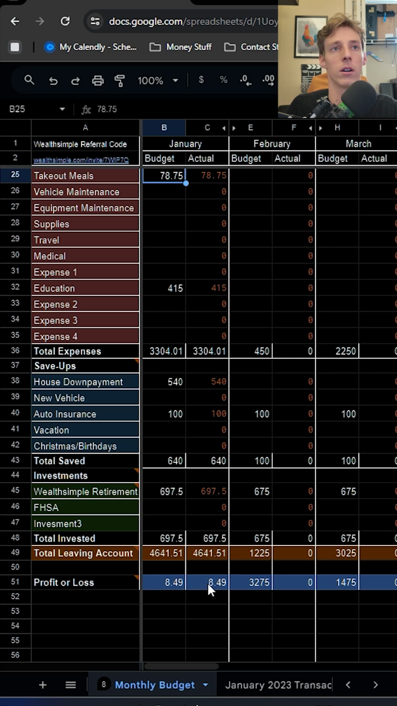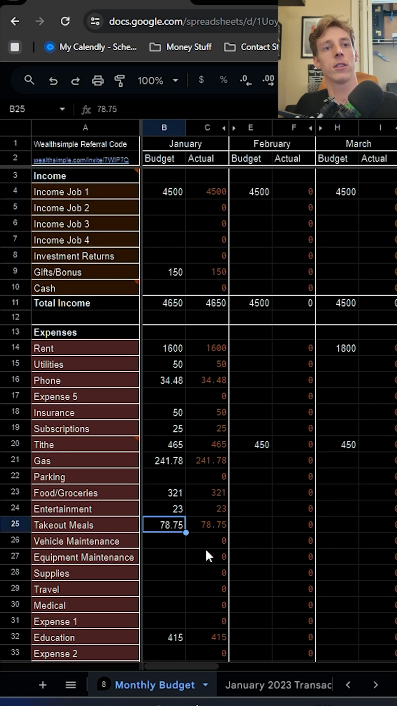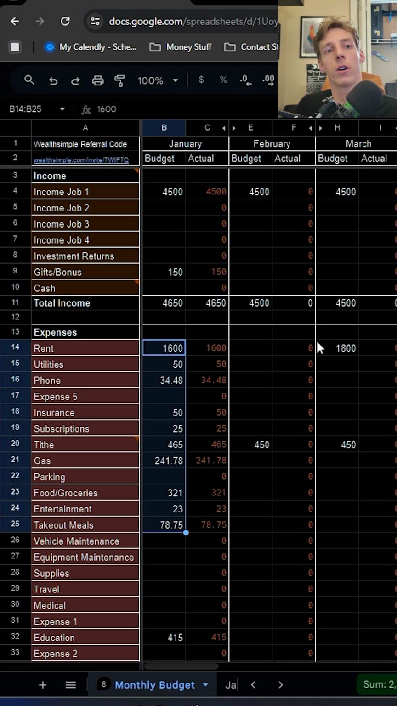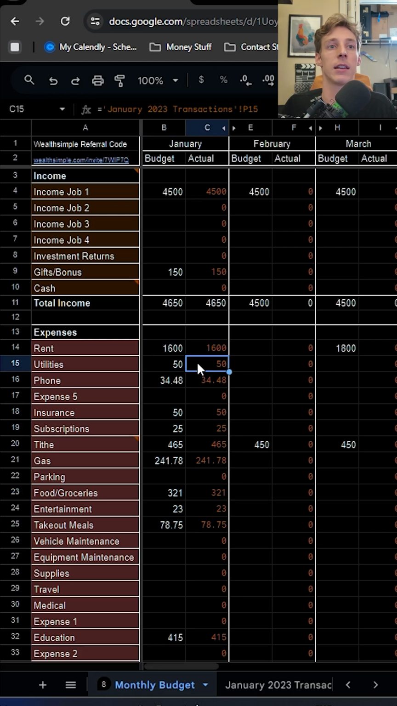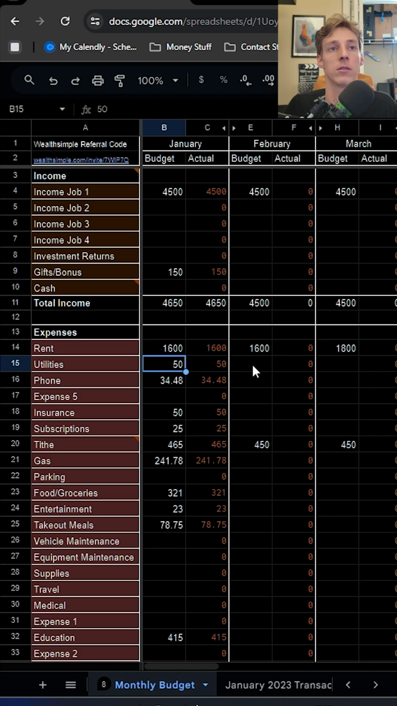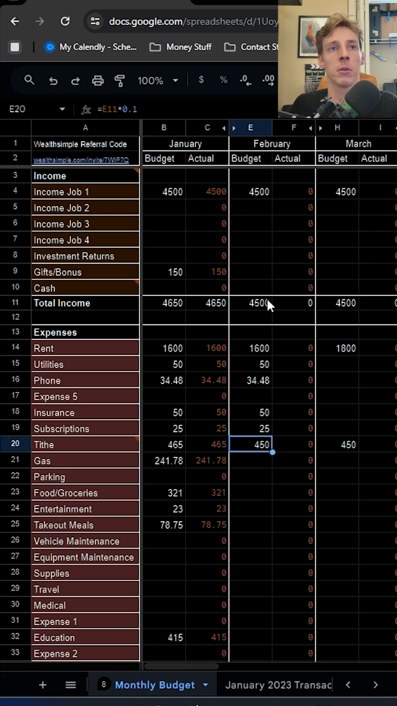Very cool, right? So, based on January, last month, I'm going to take all of these numbers and plunk them over into this side as I think is appropriate. So I know that rent's going to be the same. My utilities are probably going to fluctuate, but I'm going to budget 50 for them. Maybe they go up to 70, right? My phone bill is going to be the same because usually it is. Insurance the same. Subscriptions probably the same. Tithe, that's relevant based on the income you make, so that will fluctuate based on how much money you make.